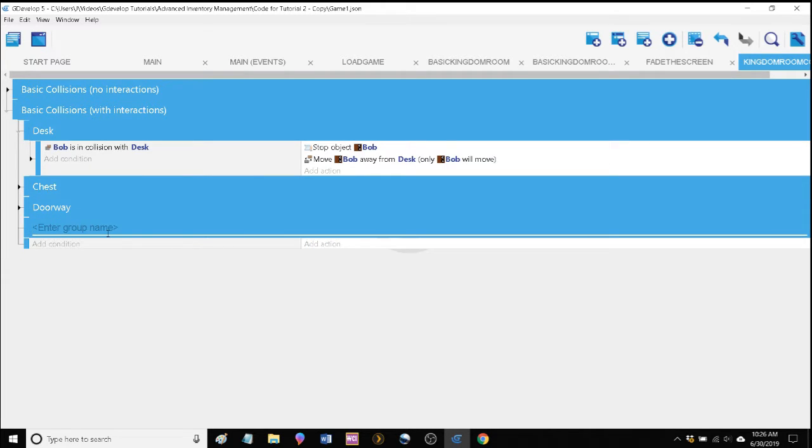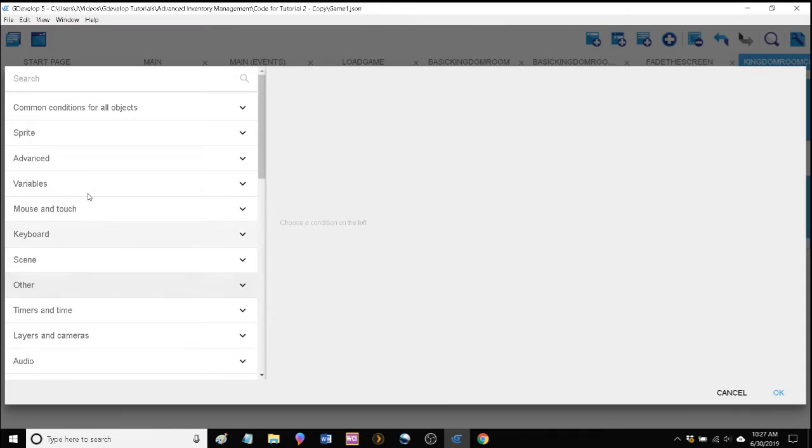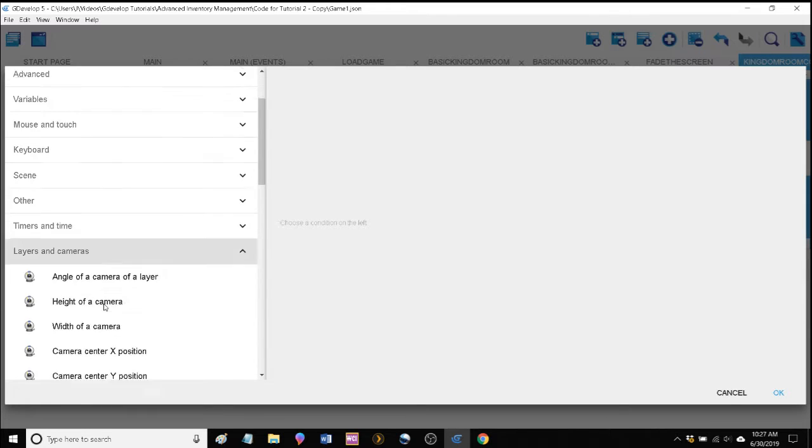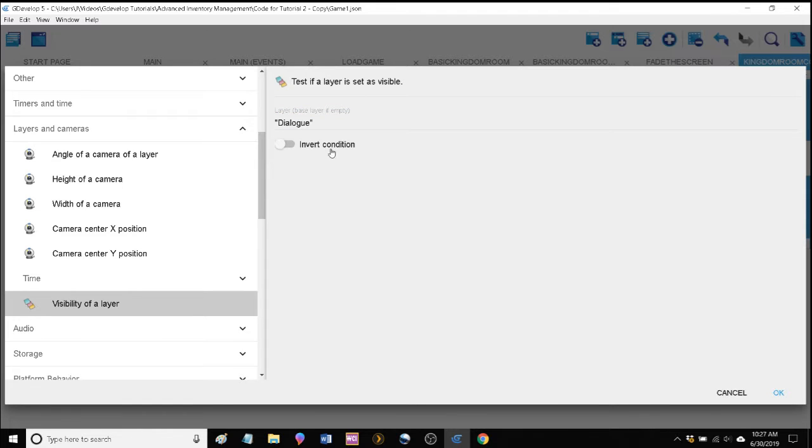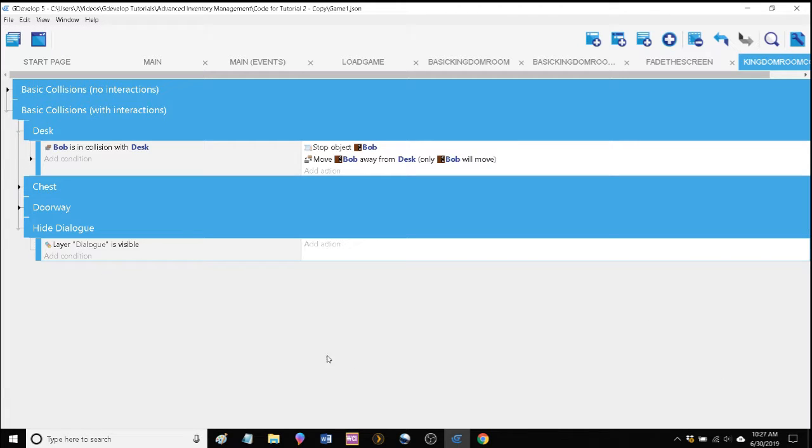And I'm going to call this grouping hide dialog, which I believe we had before, and I hastily got rid of. And I'm going to move this underneath our grouping. And I'm going to say that if the dialog layer is visible, layers, here we go, visibility of a layer, dialog, right? We'll leave this the way it is because it's saying if it is visible.